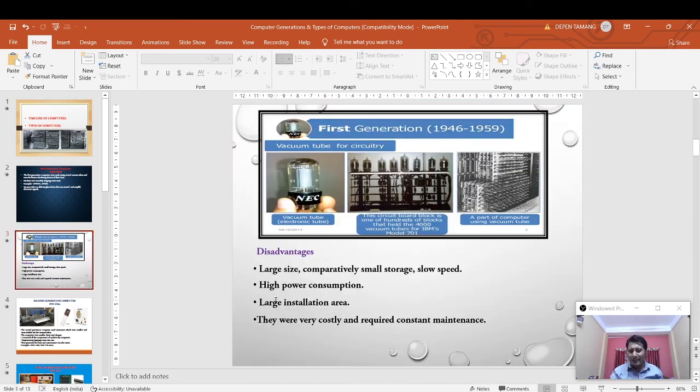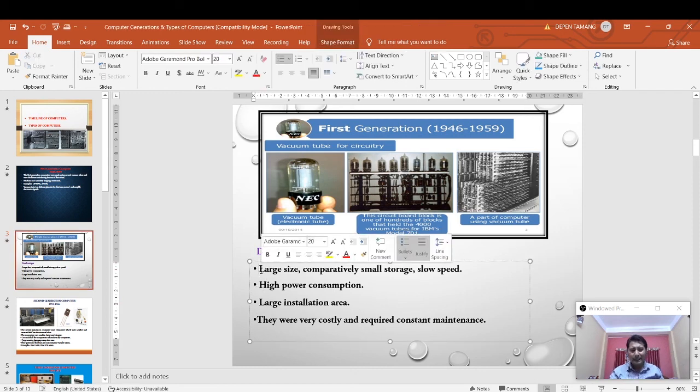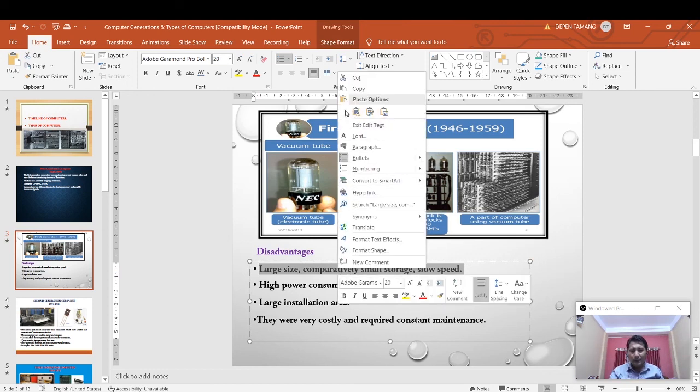Copying means just creating a duplicate copy without moving the original copy from its original location. Suppose let me just consider this text. Let me select this text. Now after selecting this text, I just want to make a copy of this text. So simply right click and click on copy.